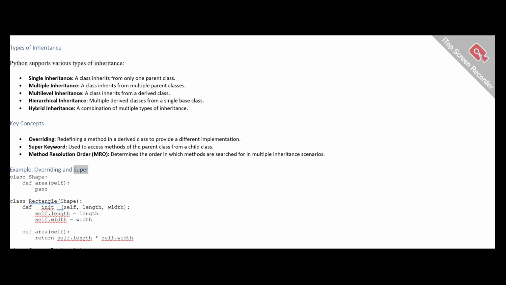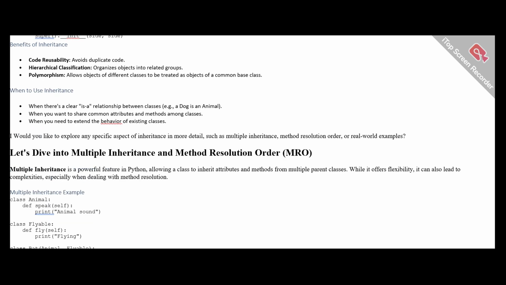Example: overriding and super. class Shape: def area(self): pass. class Rectangle(Shape): def __init__(self, length, width): self.length = length, self.width = width. def area(self): return self.length * self.width. class Square(Rectangle): def __init__(self, side): super().__init__(side, side).